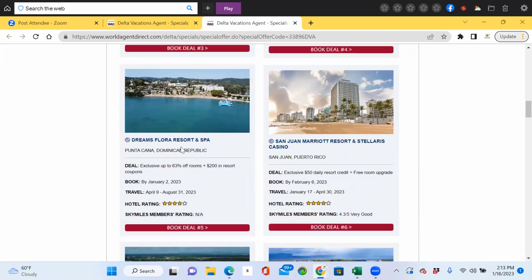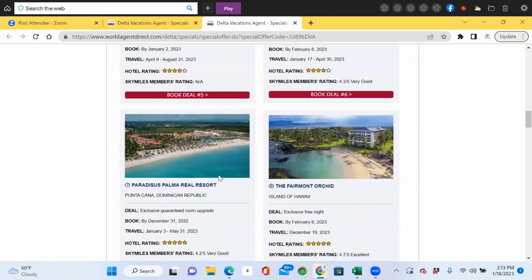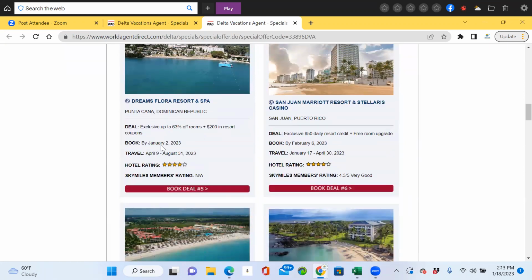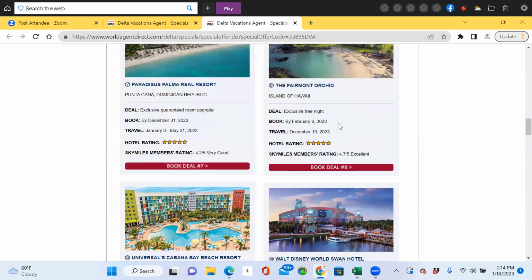Awesome. Dreams is always a beautiful upscale luxury resort. They have 63% off rooms. This one is insane. This is a really, really good promotion. 63% off rooms. Amazing. But again, pay attention to the dates, because this one expired, booked by January 2nd. We're on January 18th. So you want to pay attention to the dates of the promotions. This one is in February, so you have to be careful. They do have some expired promotions on here.